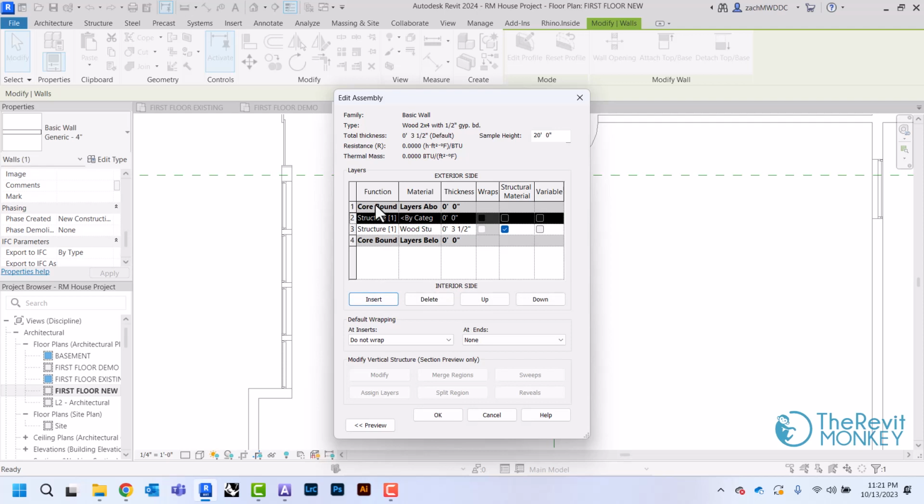And you'll see right here, we have these 2 things called core boundaries. Typically I just leave my wood stud layer in that core boundary, and then I put everything else on the outside of the core boundary. So I'm just going to use this up button, and that's going to move that above. Now our function: the chipboard is not the actual structure, so we're going to list it as this finish 1, but we have some options here.